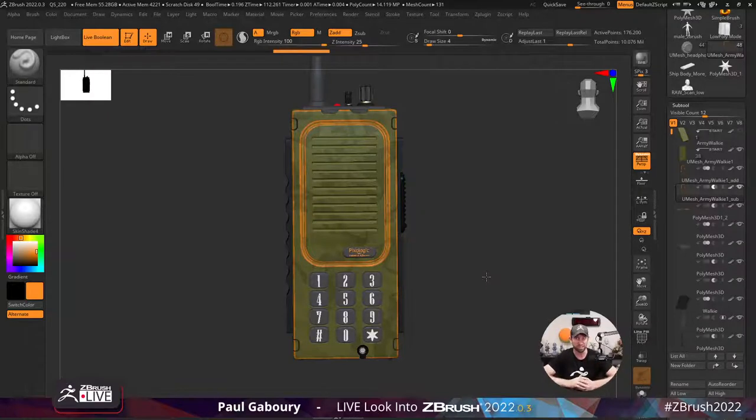So these are some of the things that we've done for this patch, which is going to be 2022.0.3. And again, this is going to be available to all registered users. And I guess you're going to want to know when it is available. It's going to be available to you by the end of the day. So if you're currently running ZBrush, in this case 2022, you're going to update to 2022.0.3. And if you're not currently running 2022, then you'd want to go get the most recent installer, which in this case is now 2022.0.3.